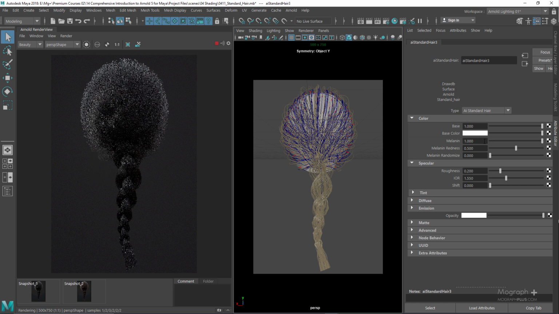So as you can see, using just this melanin value, you can go from blonde to red, brown, and black color. As you can see, it's very convenient, and it's really what melanin does here. It really just produces natural hair colors based on the value that you put in here.